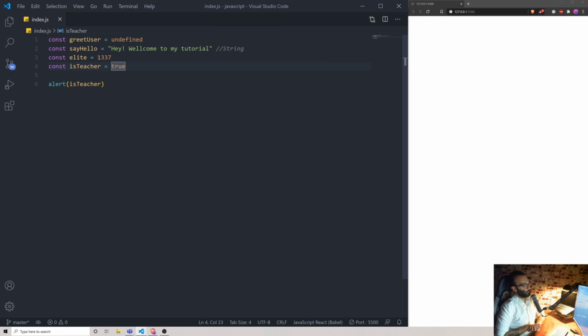Okay, so we have one more data type I'd like to demonstrate, and that is null. Null is a data type which means no value. We're gonna give it the value of null. Undefined means that it has not been defined, while null means that it has been defined, but it has been given the value of null, which means it has been given the value of nothing. That's the difference between undefined and null.